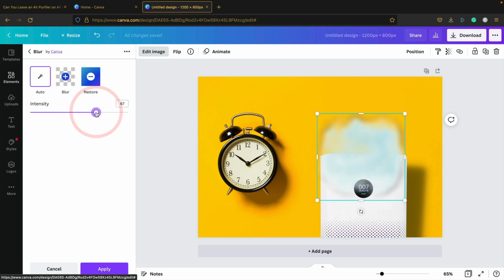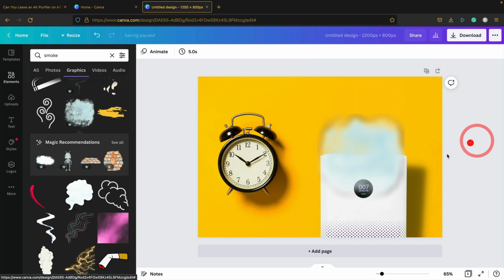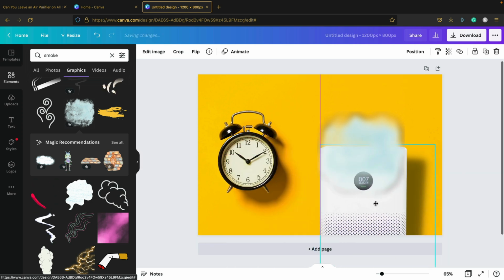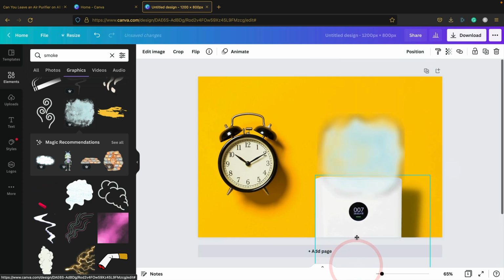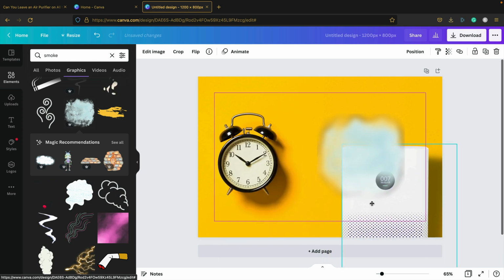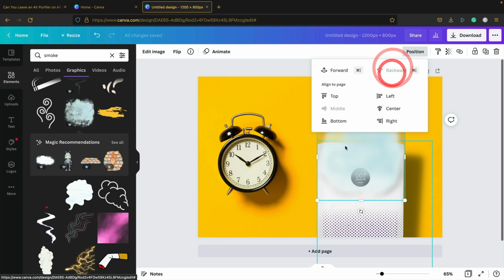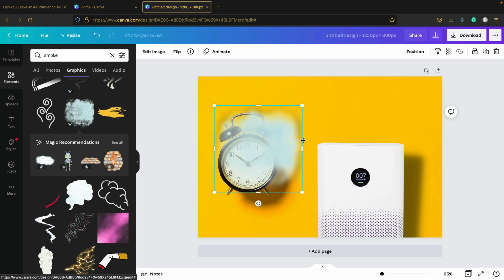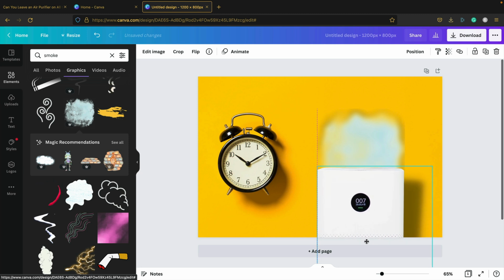Let's put that up a little bit. That looks like purified air, doesn't it? Perfect. Apply. Let's position it. Hey, you're supposed to be behind my... Okay, let's bring the air purifier forwards. Oh no, not top. Hey, why is this not going backwards? How strange. There we go. It has gone behind. I don't know what it was doing there. Getting confused.